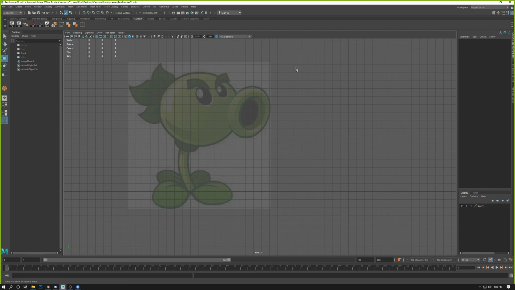Template or Reference. It should work for image planes. I did have problems with it in the past. Sometimes you'll lose the image. Technically, I think Reference is the correct answer for this, so I'll go ahead and put on Reference. But it should work on both. All right, so I can no longer select this.